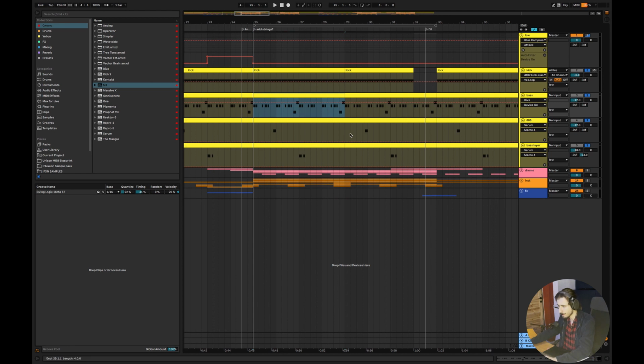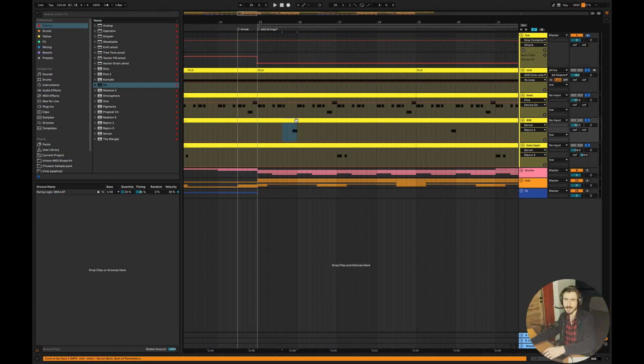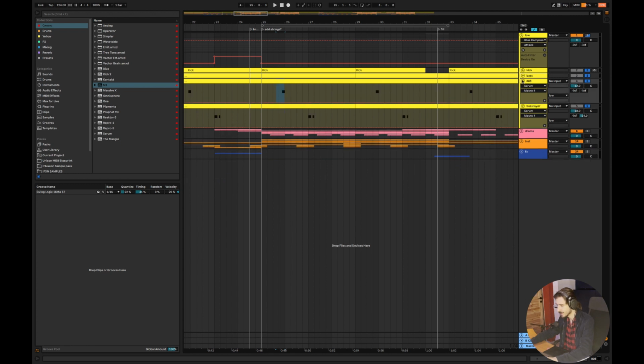And if we go back to Ableton, you will see that this is what I was talking about. Here we have a gap, and the 808 bass just fills that gap. And basically this is it with the low end, nothing really fancy or complicated.